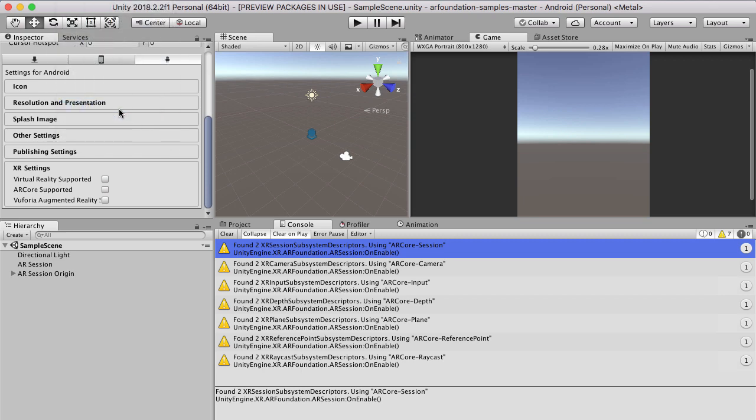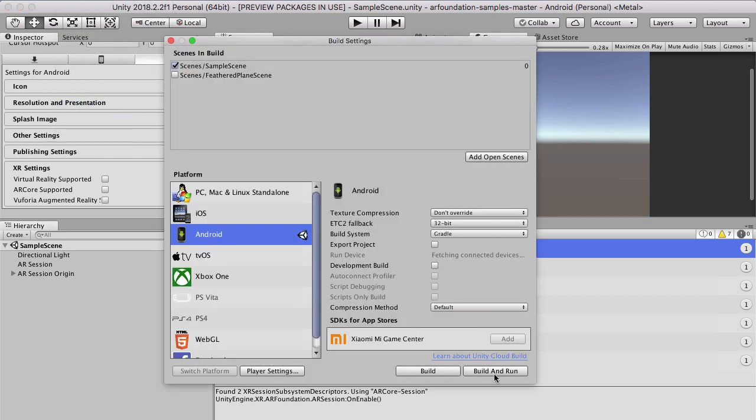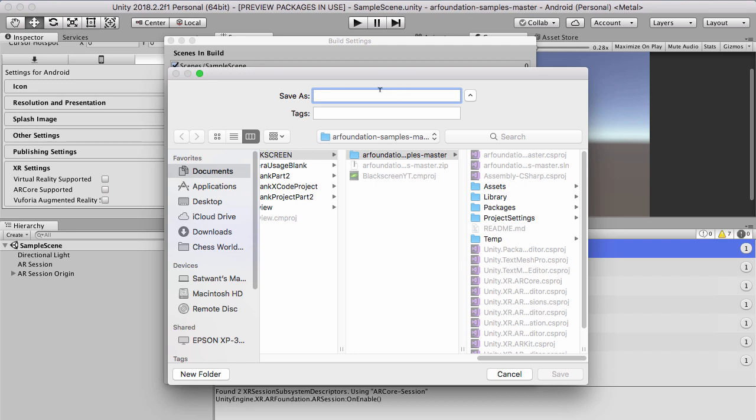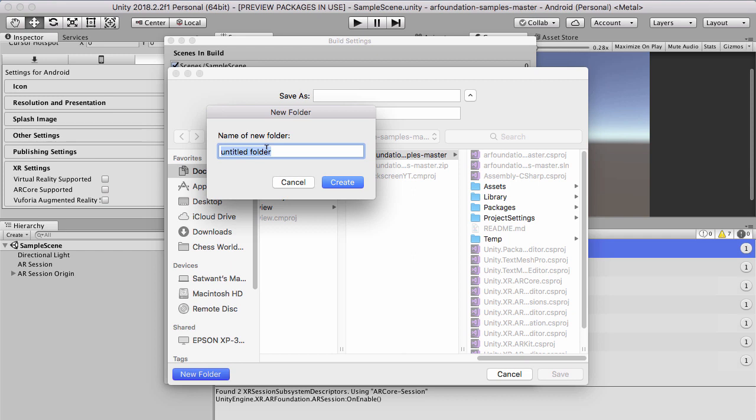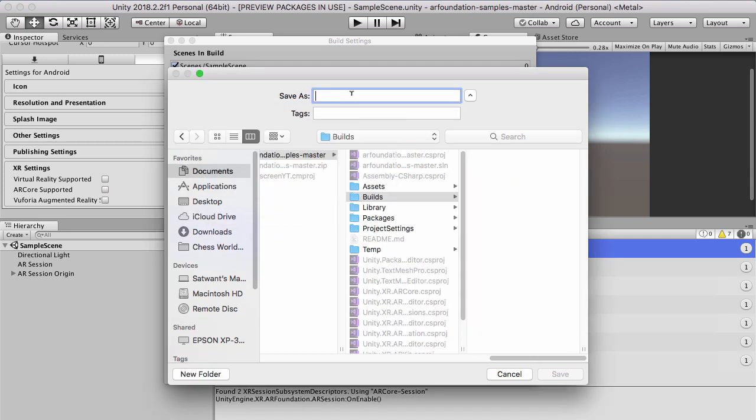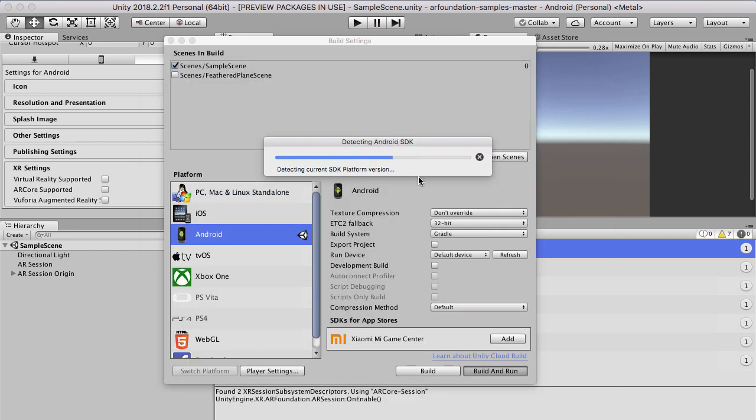I'm going to go to build settings, make sure the sample scene is selected, and then click on build and run. Then I'm going to select where I want to save it. I'm going to save it inside that folder. I'll create a new folder called builds, and name it AR black screen test, that's the name of my project, and save it inside this actual project folder as well.